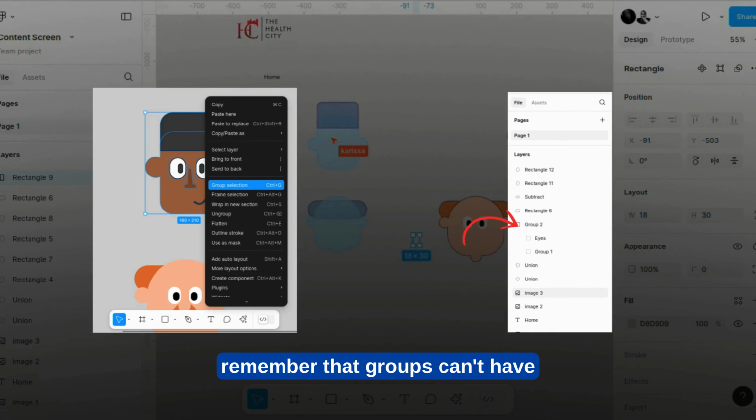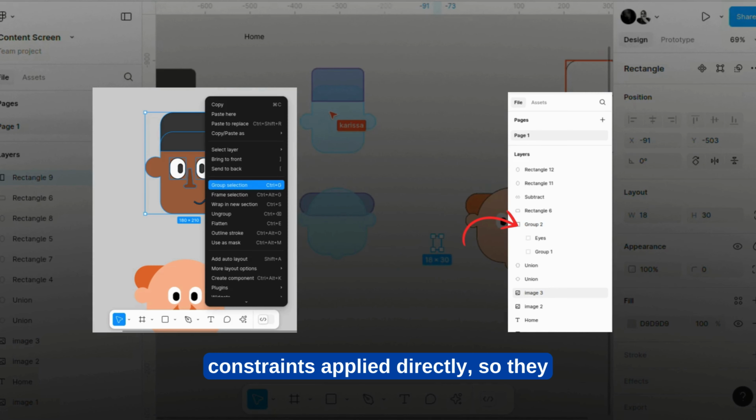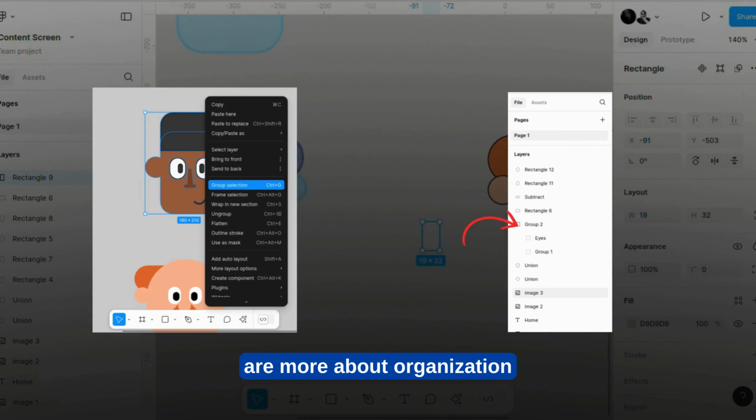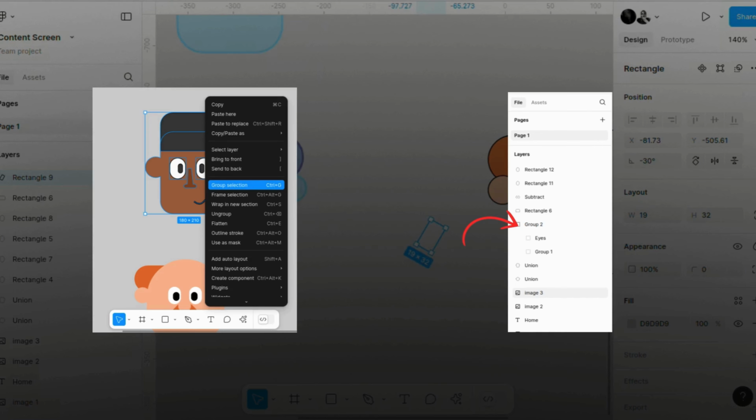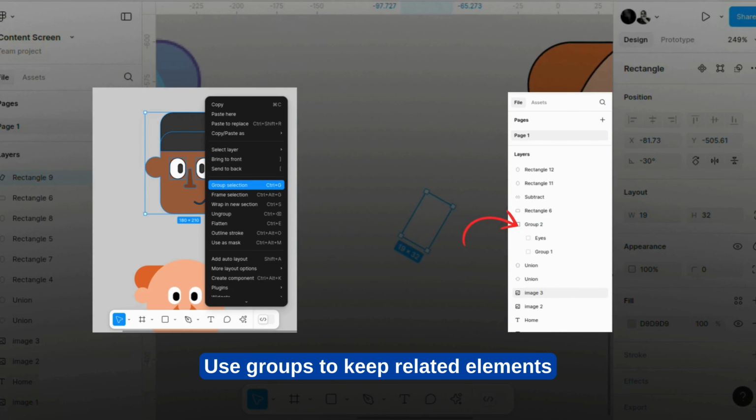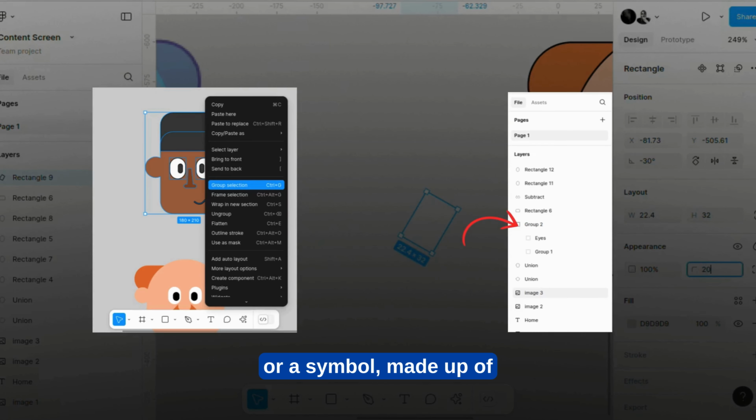However, remember that groups can't have constraints applied directly, so they are more about organization than dynamic behavior. Use groups to keep related elements together, like a logo or a symbol made up of multiple shapes.